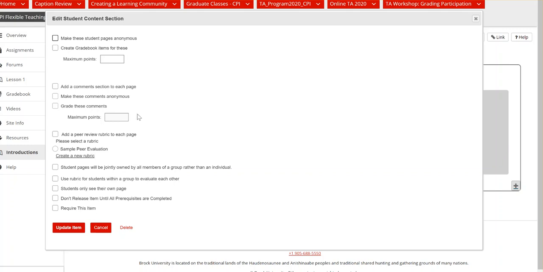We can use the comments as a point for grading. And we can also provide opportunities for peer feedback within the student pages as well. We can also facilitate group work by using student content pages by attributing ownership of a student page to a group versus an individual. And you can limit and expand who can view which pages according to their purpose. So we can have pages where students are only able to see their own page as well.